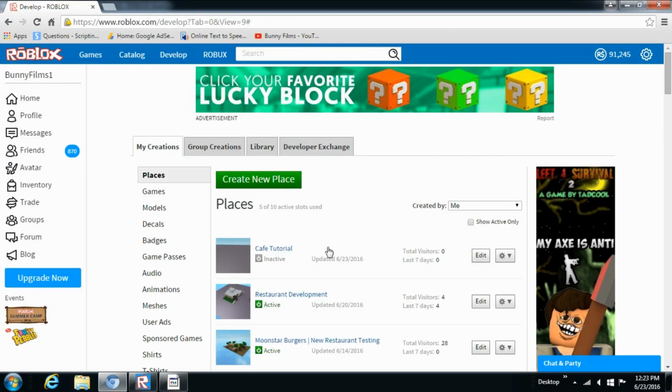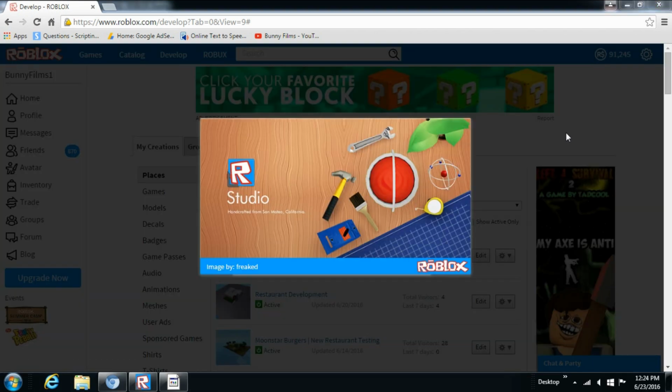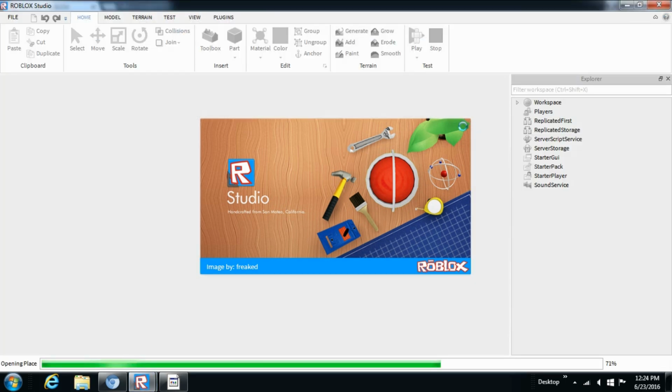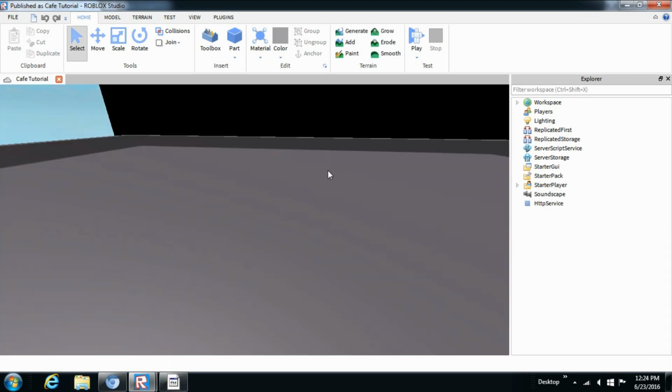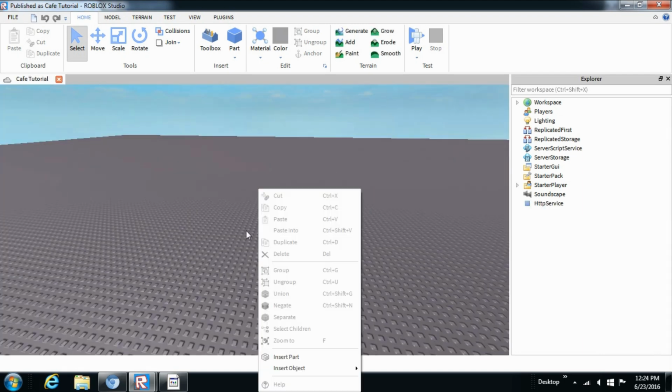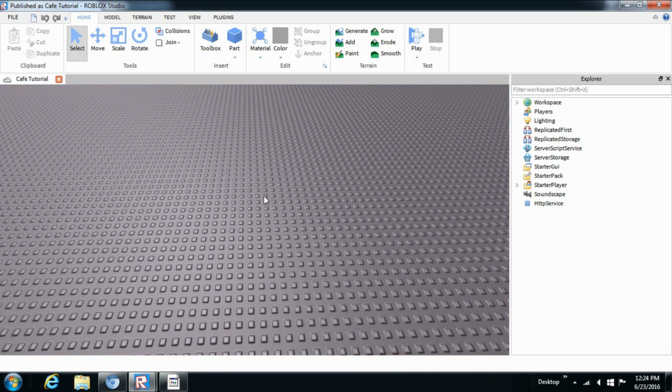So first, guys, to start this off, you want to go to Develop up here at the top of your screen, next to the catalog and Robux and games. You want to make a new place and then press edit. Next, we'll wait for it to open. So this place I just made has nothing pre-done, so I'll be teaching you how to make that whole entire cafe in here.